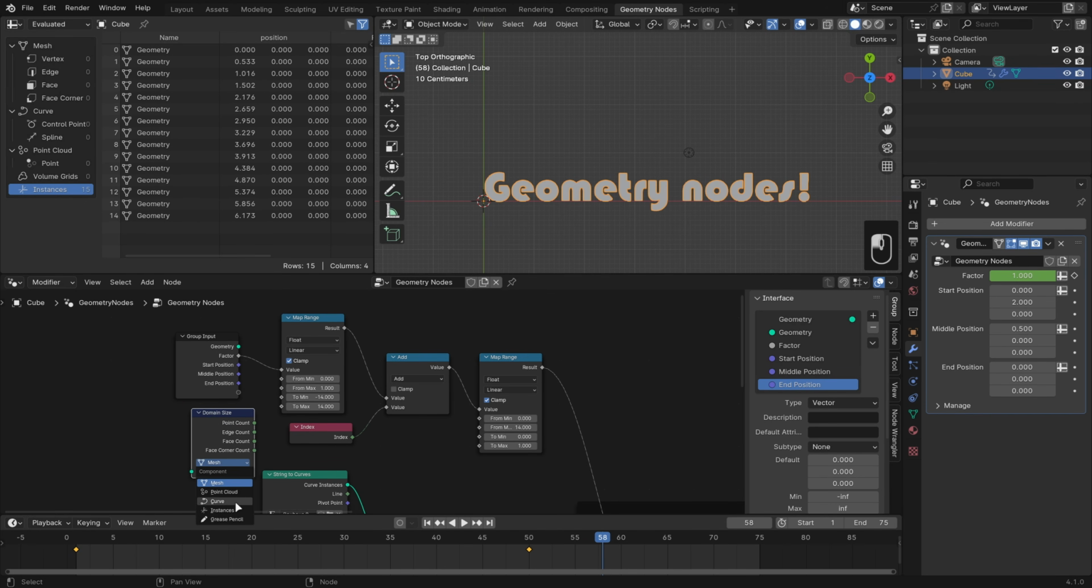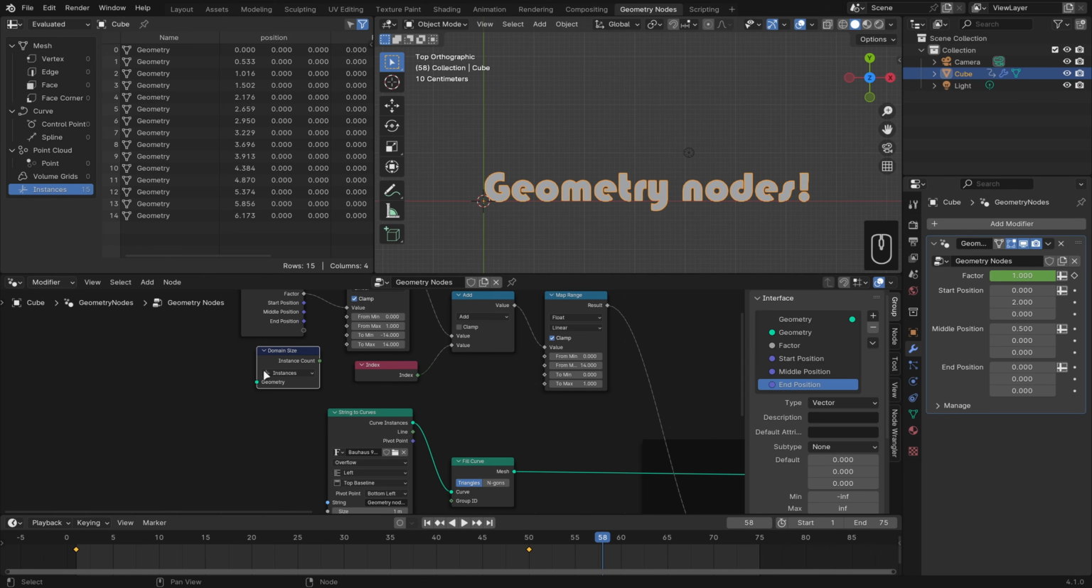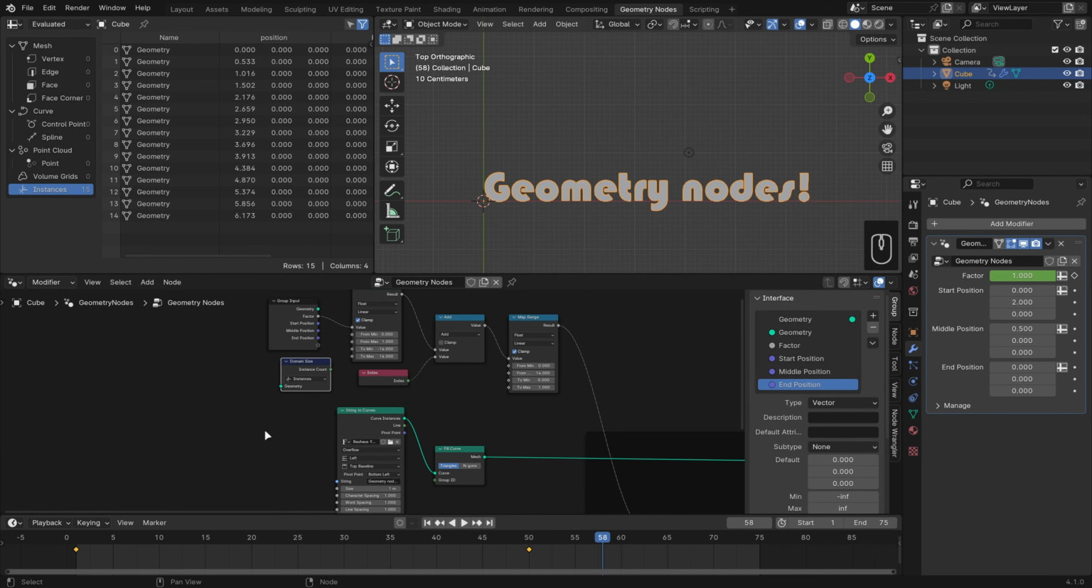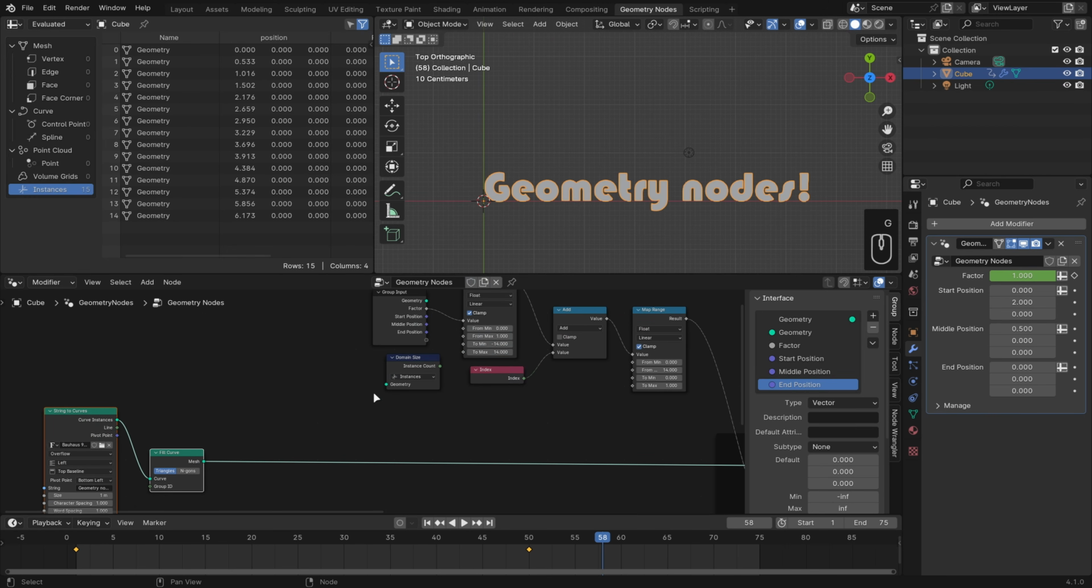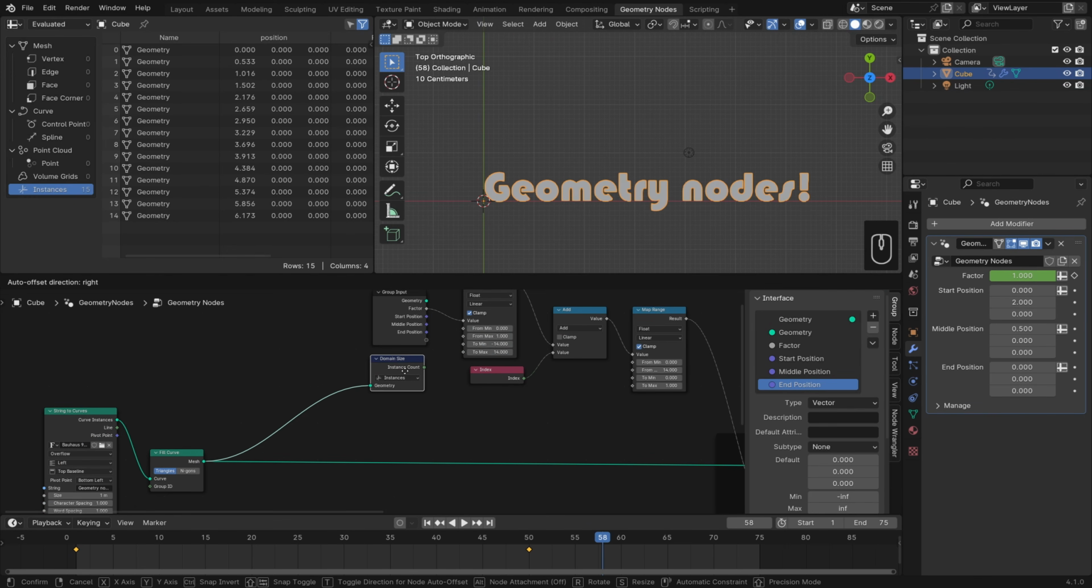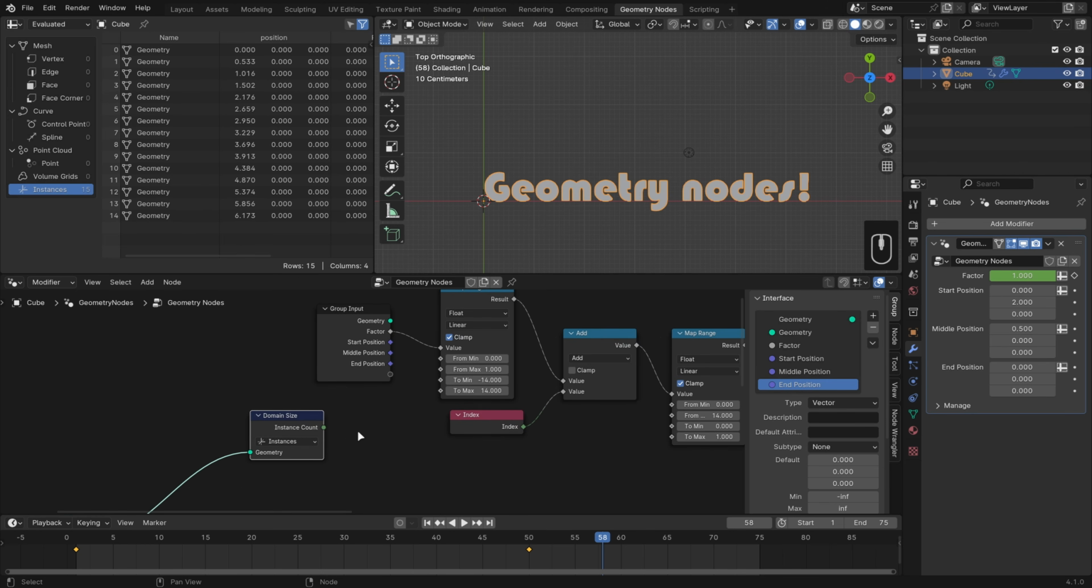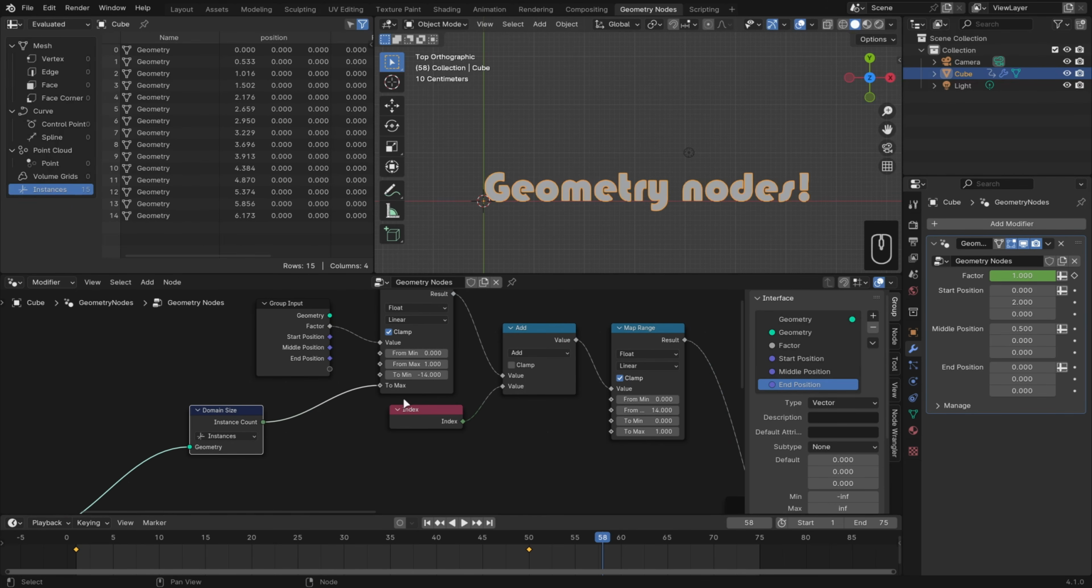Let's switch this over to instances, and here if we plug in our instance geometry, we can get our instance count. So I'll take my instances and move them all the way over here, and plug the mesh instances into the geometry. Then I can take this instance count and plug this into the to maximum, and also the from maximum on the other node.